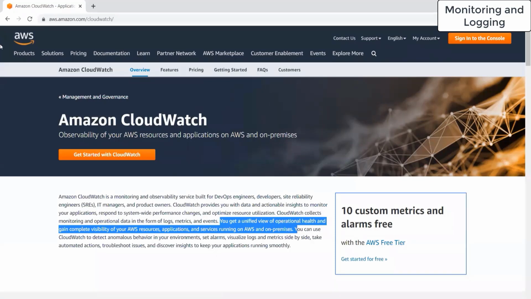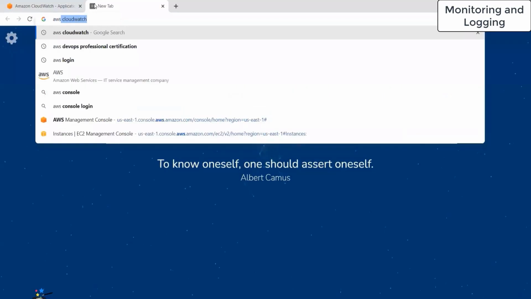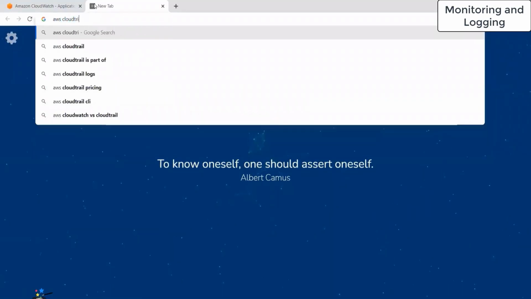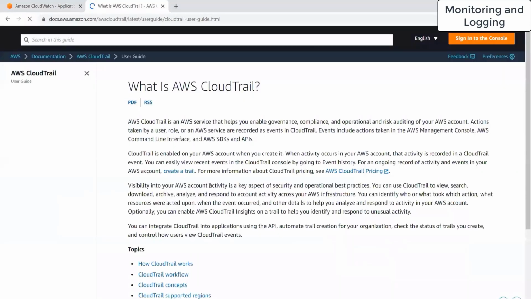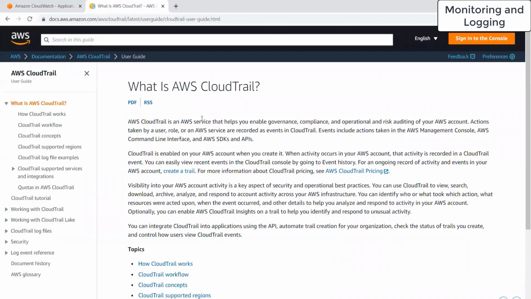And another thing that we'll be using right now here is AWS CloudTrail. Now, if I talk about AWS CloudTrail, this is present in order to help us in enabling the governance, compliance, and operational and risk auditing for the AWS account.